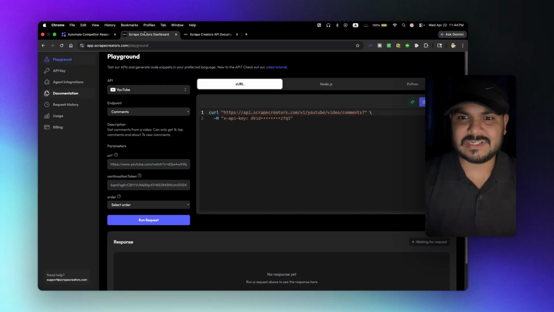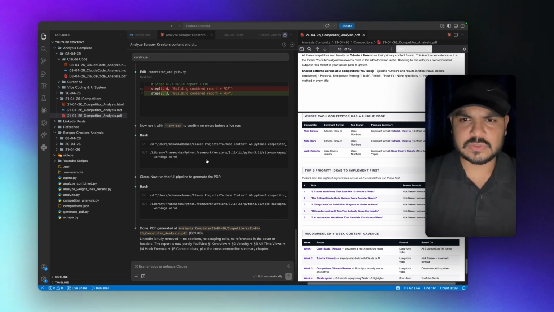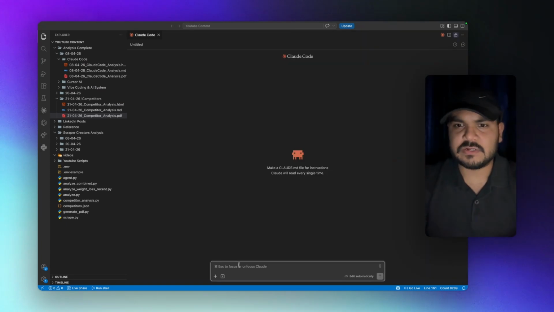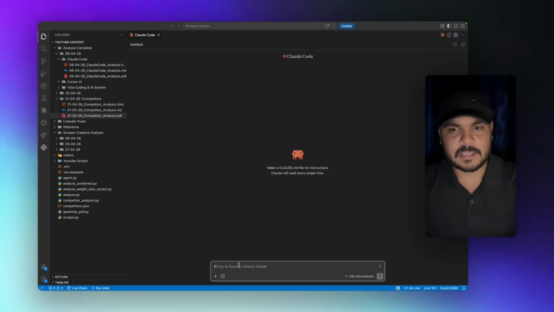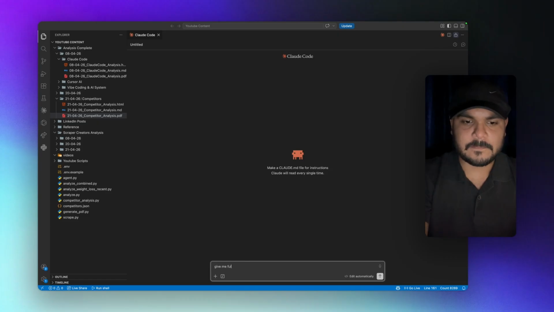And let me just show you how it actually runs. Right, so I've just connected that. So I'm going to open a new Claude. For example, if my competitor is Alex Hormozi, and I want to create content just like him, and I want to stalk him basically, I'll just tell Claude, give me a full analysis report of Alex Hormozi's YouTube and a PDF.